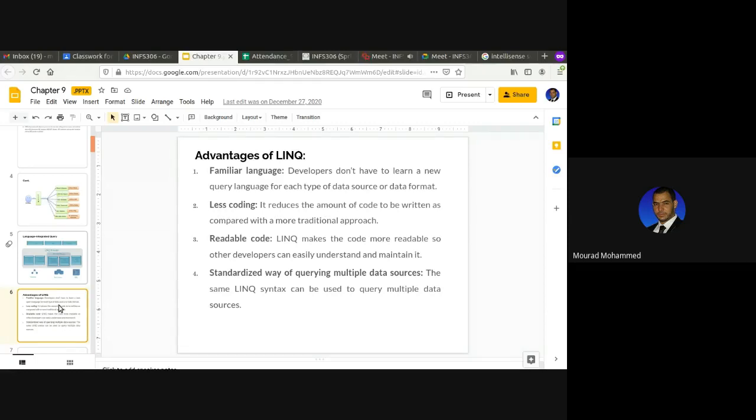LINQ by nature is a uniform syntax. It means it is a structured way of writing code, so it is a standardized way of querying. When we say that it's compatible with C# and VB at the same time, how does that come about?